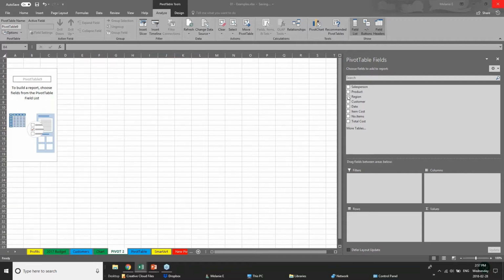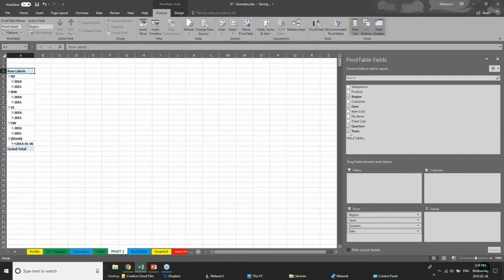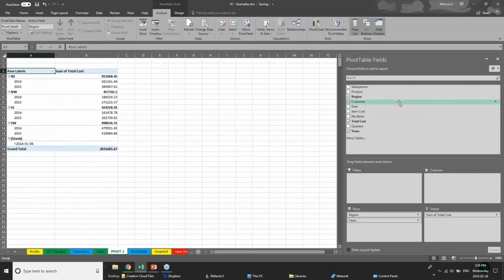So say I want to look at regions, and I'm going to click on regions, and I want to look at date. Oh, but I just want to look at years. I don't want to look at quarters. And I want to look at cost. So you'll see just by doing those few clicks, I don't have to look at all my data. I can look at a summary of my data.